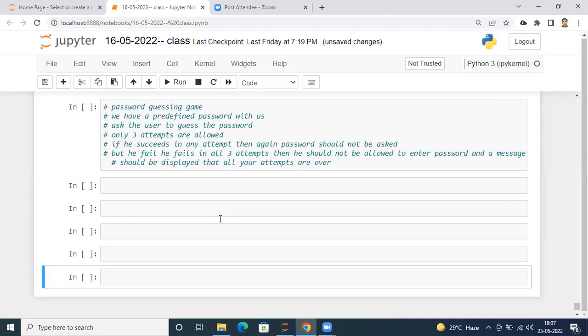Like, suppose you're entering a Gmail password. If you are successful in the first attempt, it will not ask you to enter the password once again. But if you fail 3 times, it will again not ask you, because it will block you now. It is not permitted. Only 3 attempts are permitted. Something like that, right? So let me design this.